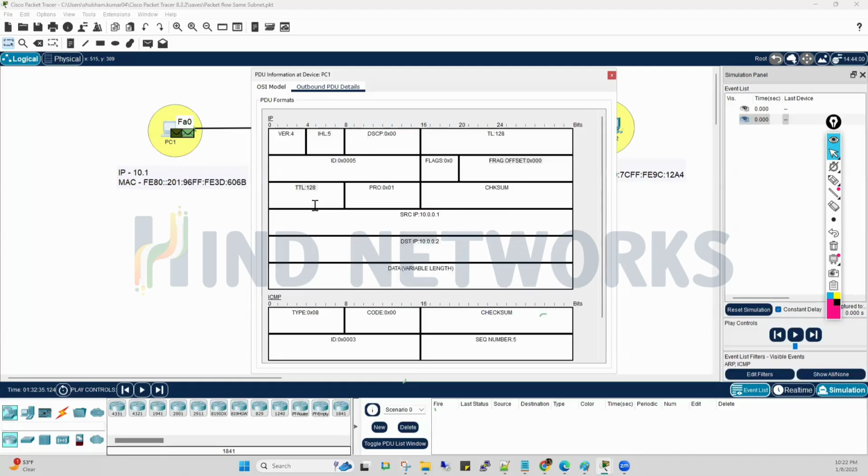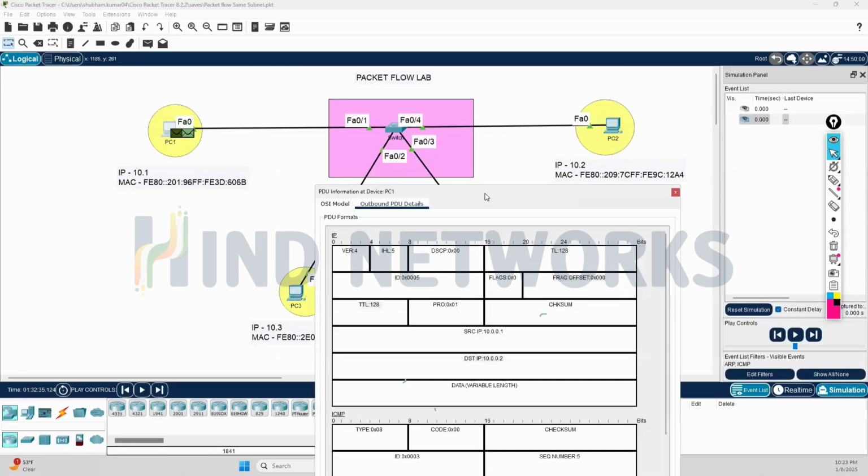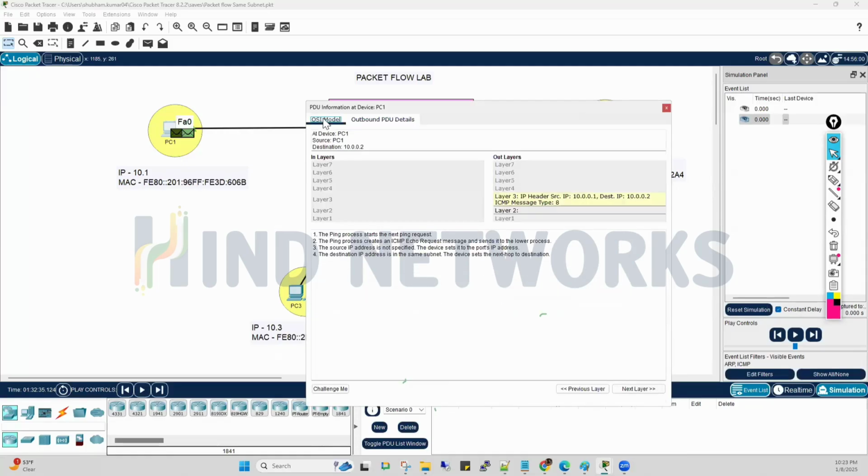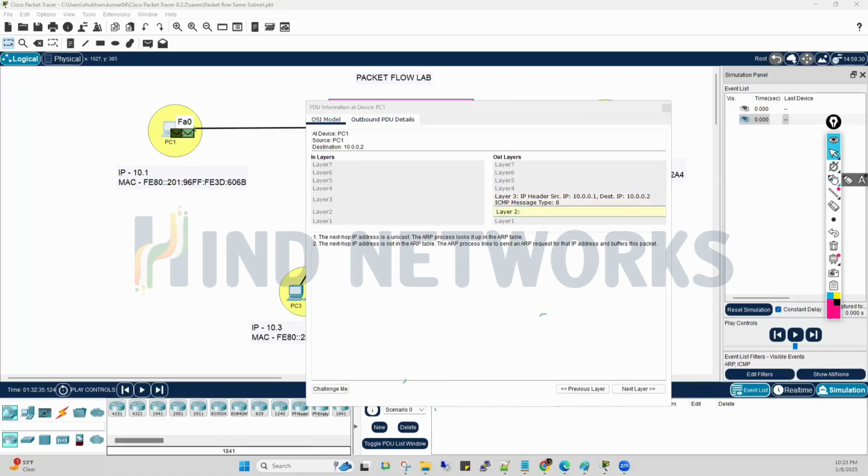Now, after the IP header, is there anything? No, there is nothing. But there should be a layer 2. But at layer number 2, there is nothing. Why? Because at layer number 2, PC number 1 doesn't know the MAC address of PC number 2. So that's the reason at layer number 2 your packet is not completely encapsulated, and we are not able to see layer 2 information here. Clear? When I click here on OSI, at layer number 2, please read this line. When you read this line, what is the information?